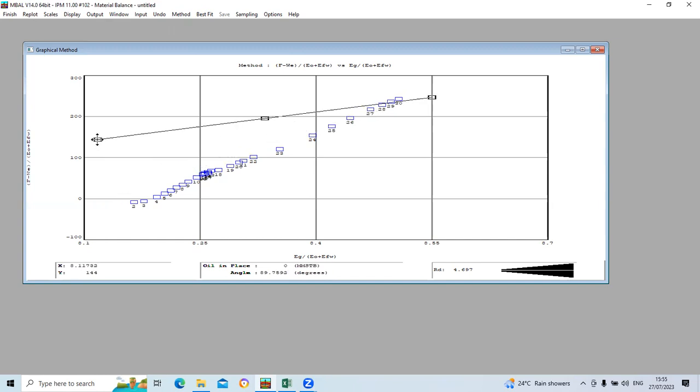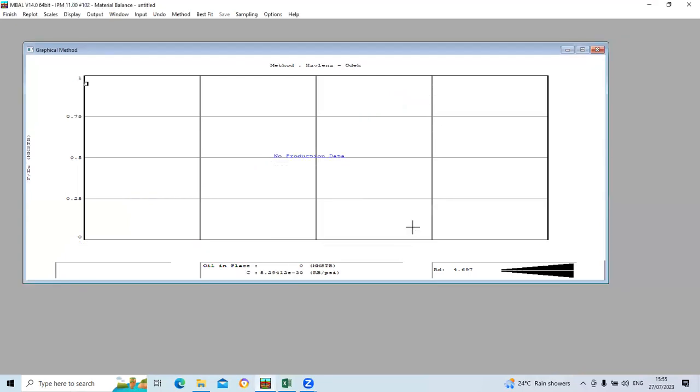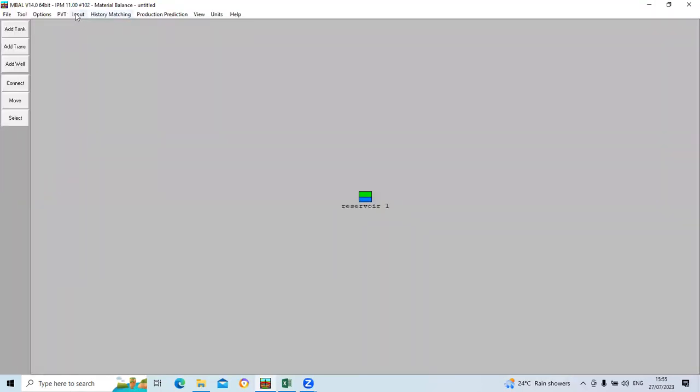That's the more reason why you have the value that was around this particular area up there. So I will leave that one. Let me see which one is the best. You see, this is exactly what I was talking about. The initial oil in place in the tank reservoir is less than or equal to 0. So once this points out, you realize that everything can no longer work.